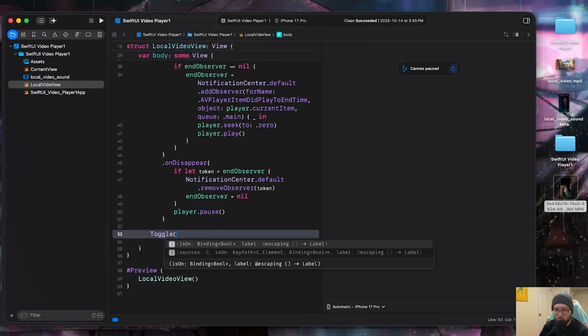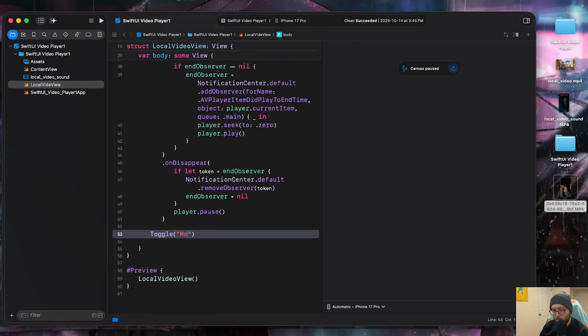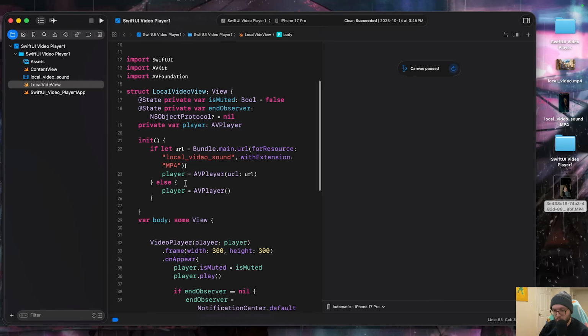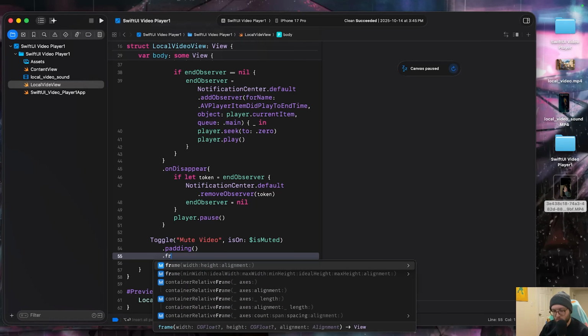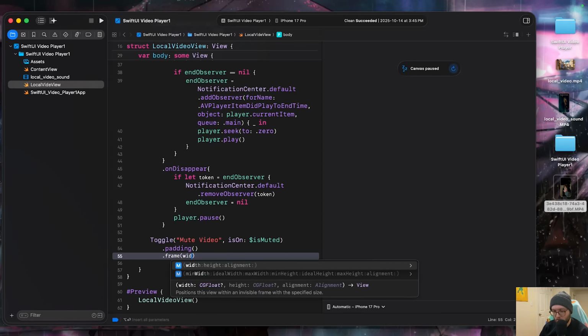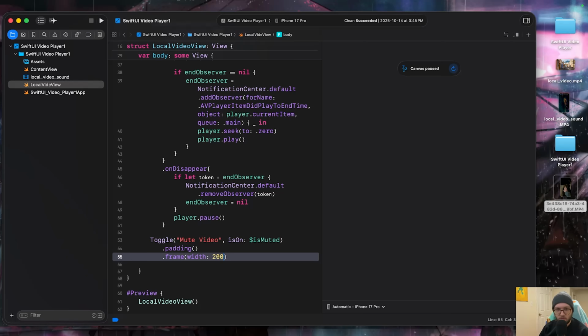Toggles are great for Boolean values. We'll give it a "Mute Video" label, and the value is going to be based on the isOn, we'll add our $ sign, what we had called it, isMuted. Weird, that's not giving me the autofill. Oh well. Let's add some padding, and I also like for toggles to add a bit of a frame with a width, because without this, they feel so far apart.